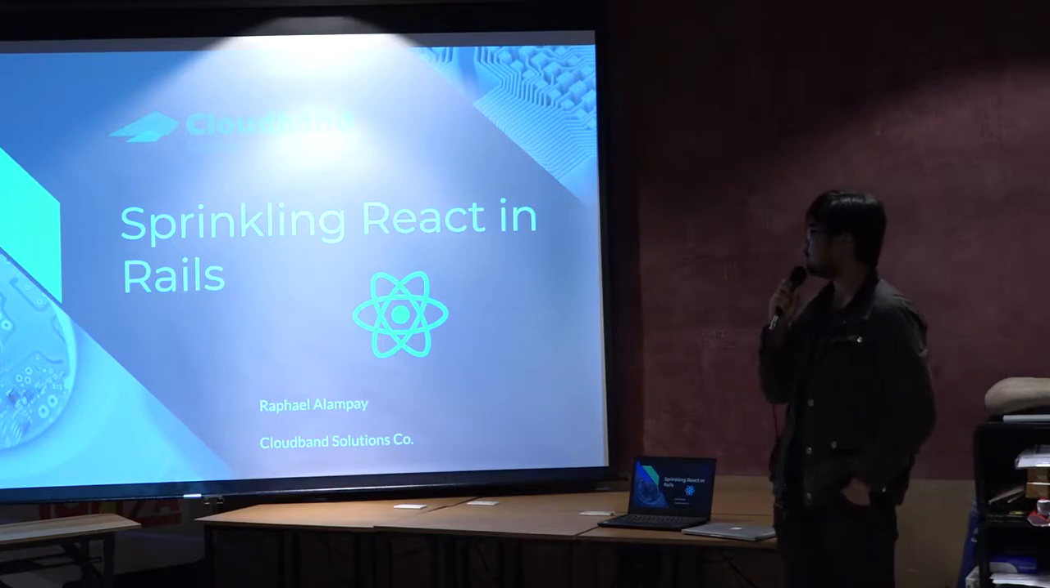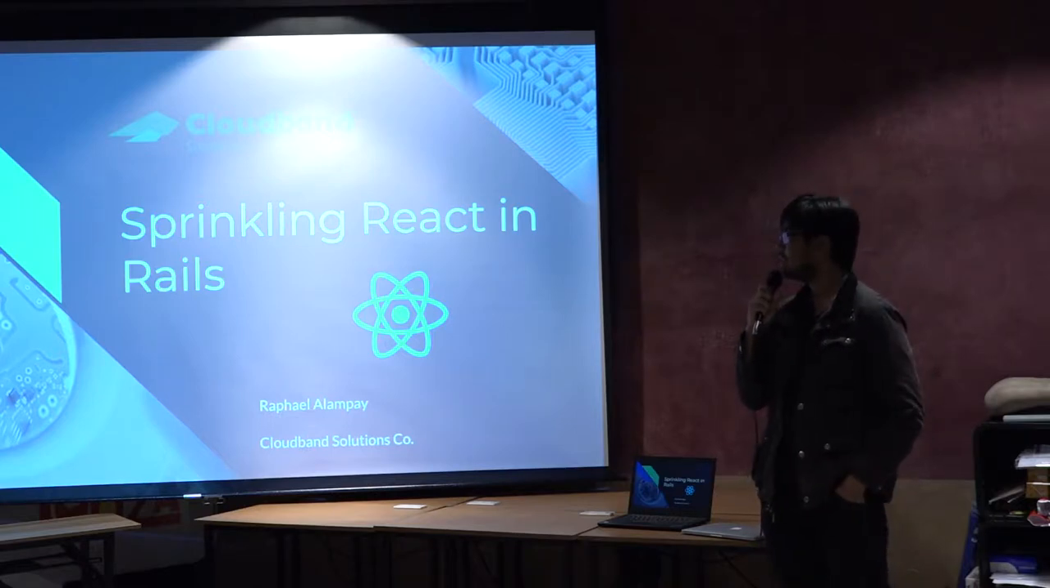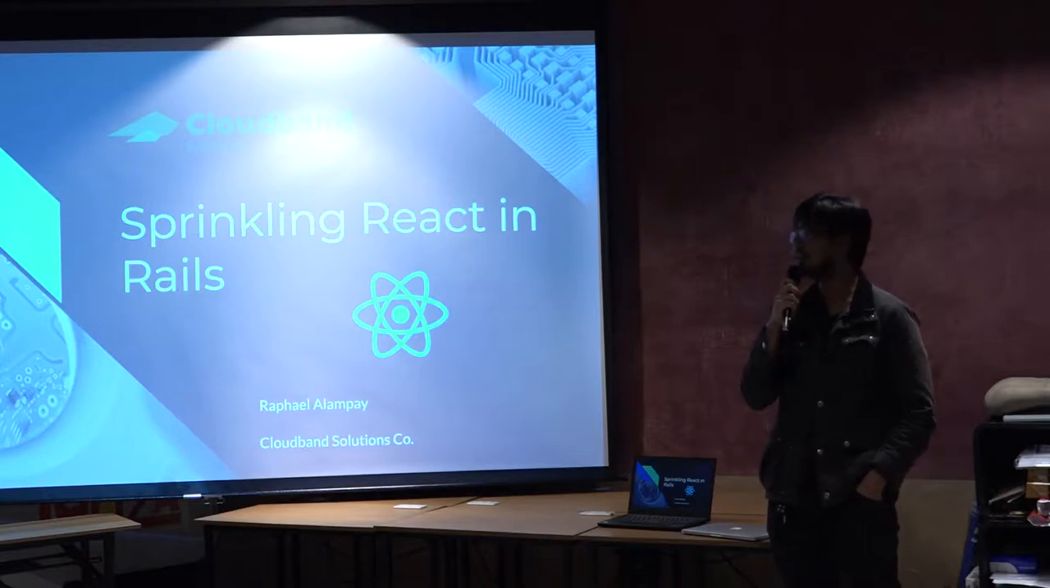Okay, so even if you have all these nice frameworks, it's very, very hard to do away with the things that Rails does, all the things that we love. rake db:migrate is the next best thing to sliced bread.